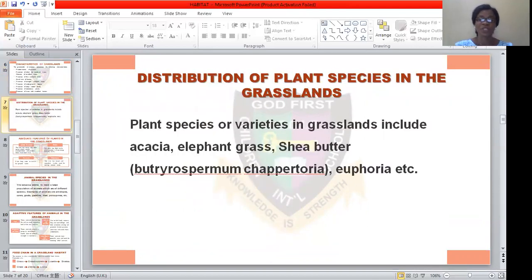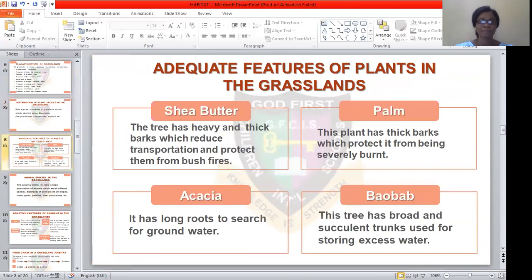Distribution of plant species in grassland habitat. Plant species or varieties of grassland include acacia plants, elephant grass, and shea butter plant, like I mentioned earlier. Though the plant distribution in grassland habitat is not much, they have limited types of plant species that inhabit this grassland habitat. Let's pick them one after the other.